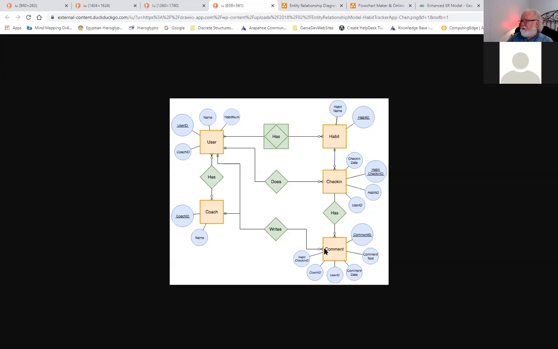Now then, a comment is written by, and on this one, can be both at the same time, can be each one individually. But a comment is written by one and only one coach and one and only one user. A user has zero to many coaches. A coach has a name and a coach ID. A coach has zero to many users.